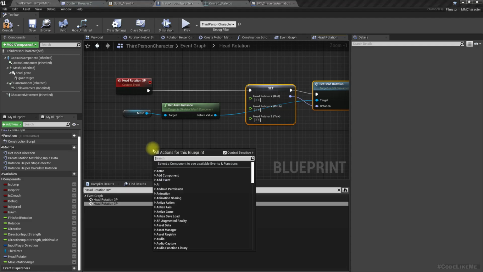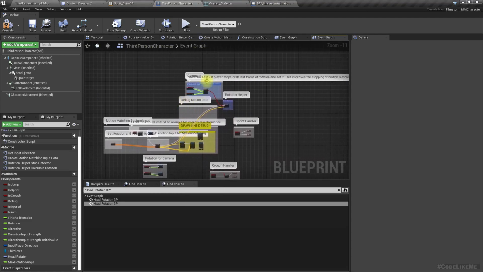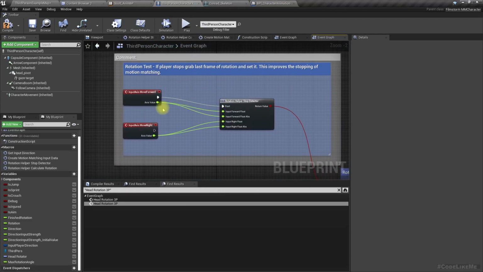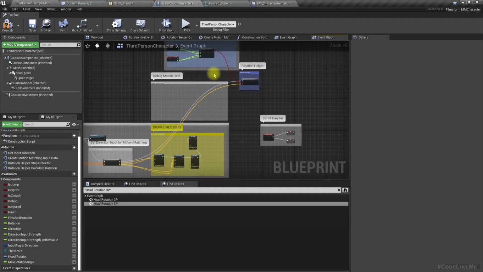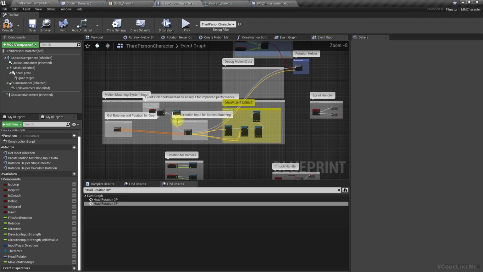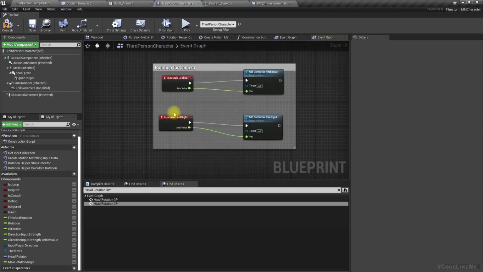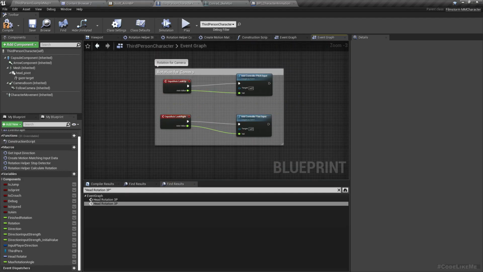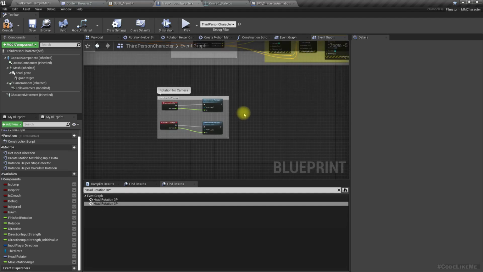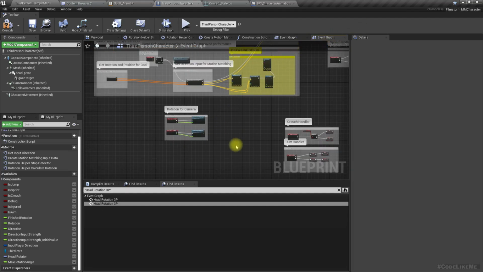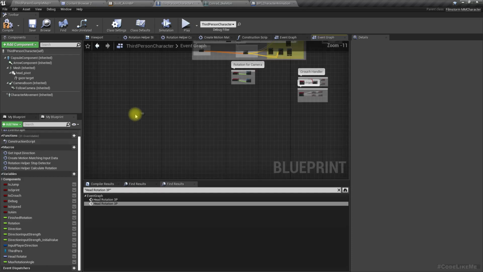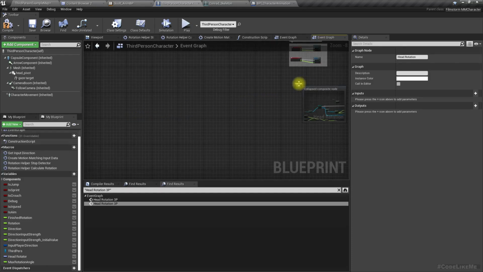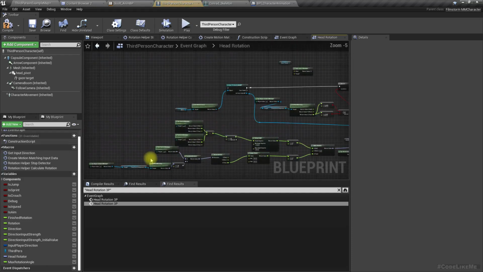so that means, what's the input again? Input axis for move forward, look up. Yeah, look up and look right. Where is the head rotation? Yeah, here.